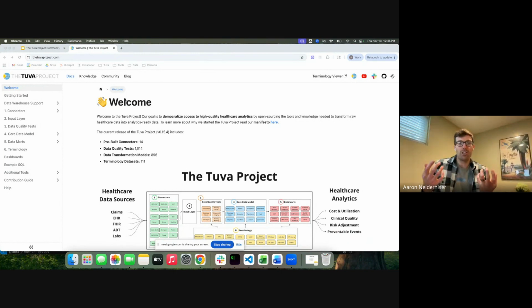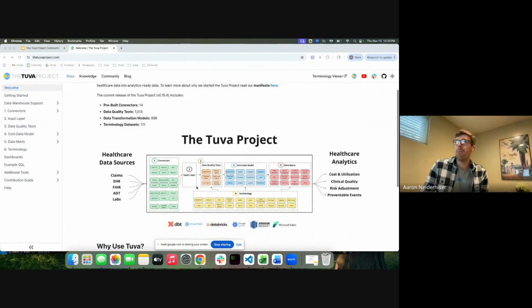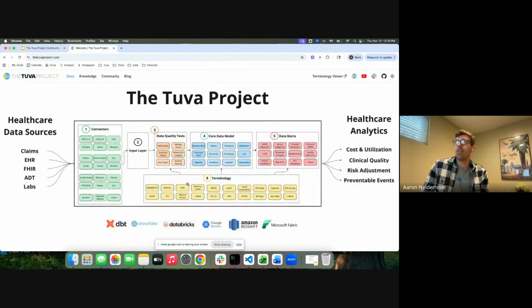So that's what the Tuva Project is. If you go to tuvaproject.com, you can read about all the different tools that we open source. Basically there's a common data model for claims and analytics data. There's all the different terminology sets. There's a bunch of different data marts that create measures and groupers and apply things like the CMS HCC risk models.